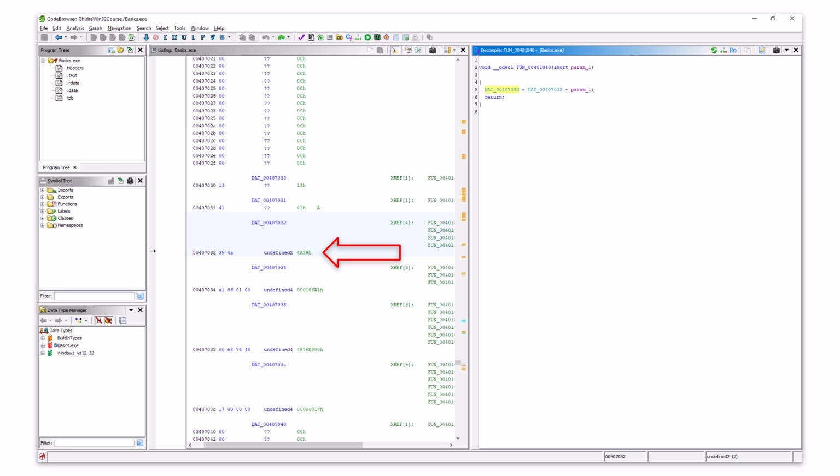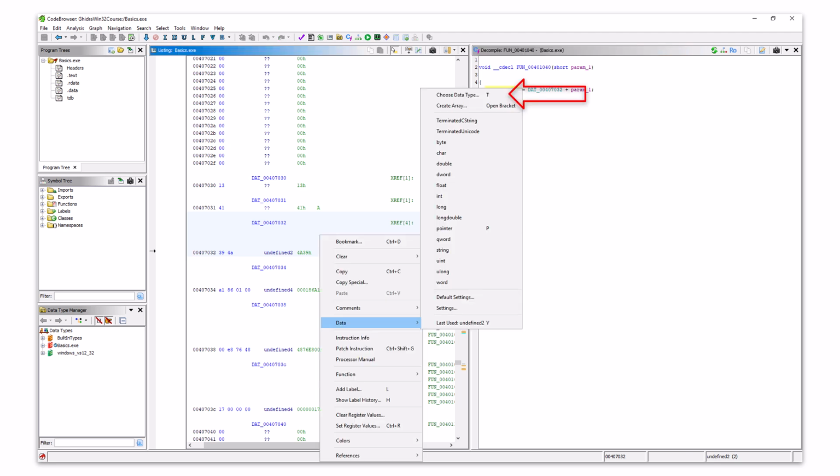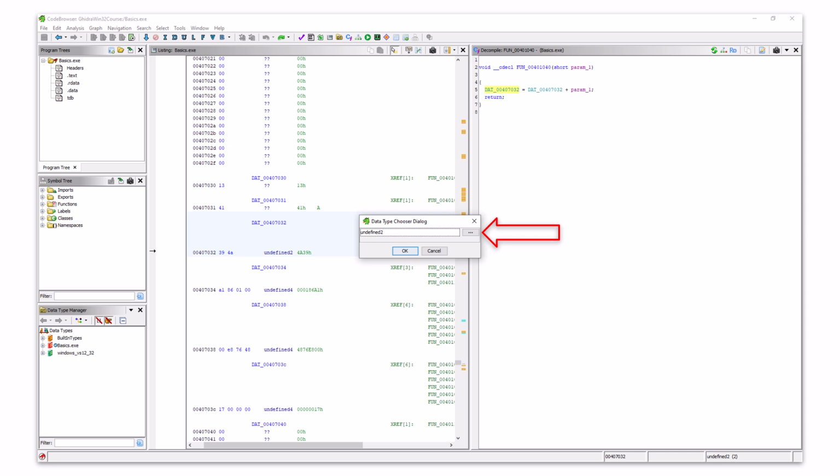To do so, right-click on the value to bring up the context menu. Once the context menu has appeared on the screen, select Data, choose Data Type menu option to change the data type. The Data Type Chooser dialog will appear on the screen showing undefined2 as the current data type. An undefined2 data type is one of the built-in data types in Ghidra that signifies that the value occupies 2 bytes. Ghidra has multiple undefined data types for data of various length, from 1 to 8 bytes.